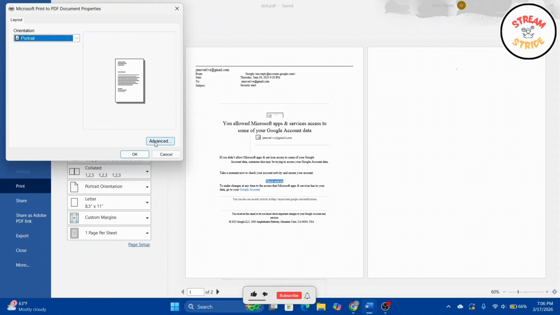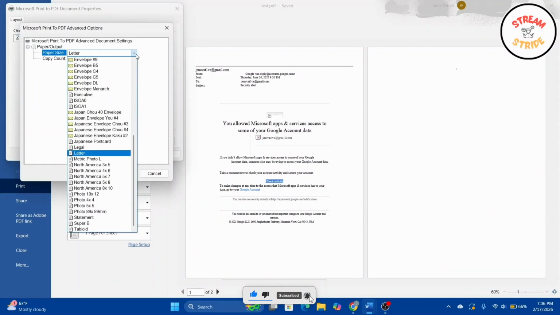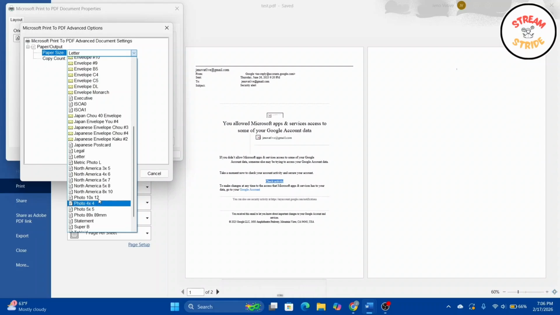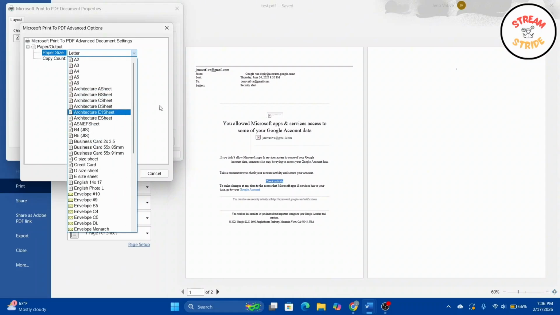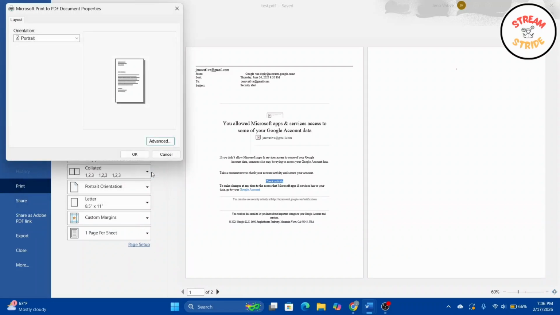Go to advanced for that and look out for paper size and select your custom paper size such as A4 or anything else, envelope, and we have a bunch of other options. You can select the one that you prefer and click on OK and save the changes and click on print once it is done.